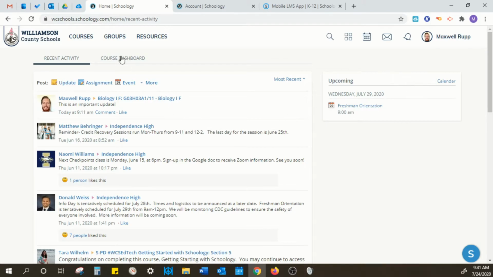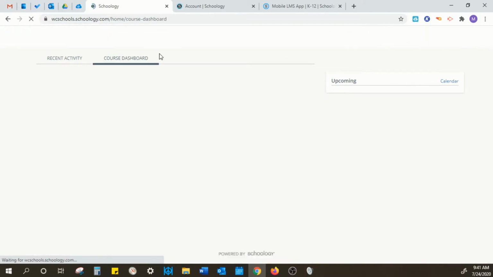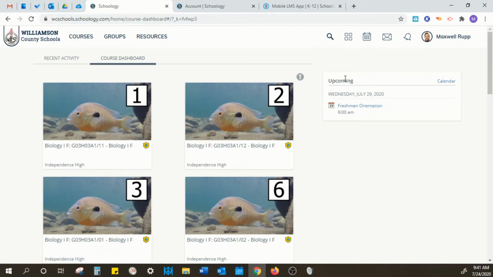Over on the right hand side, whether you're in recent activity or the course dashboard, you'll see this little box that says upcoming, and that will show you all of the upcoming assignments at a glance. So that will be very useful for helping you understand what is due for who and when.